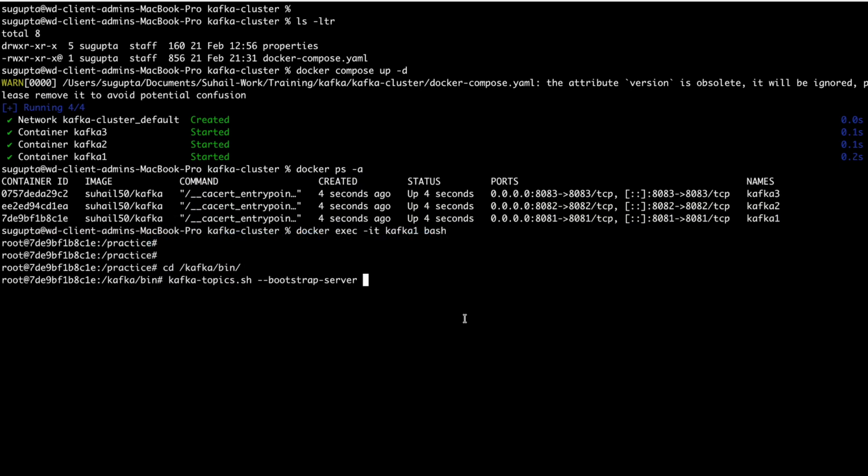So I can just pass kafka1:9092, and since we can pass multiple nodes this time because we have the 3-node Kafka cluster setup, we can also pass kafka2:9092. If I list the topics, I can see there is no topic present. So I can quickly create one topic, the order events topic, which we have been discussing in the whole series. Let's create that quickly.